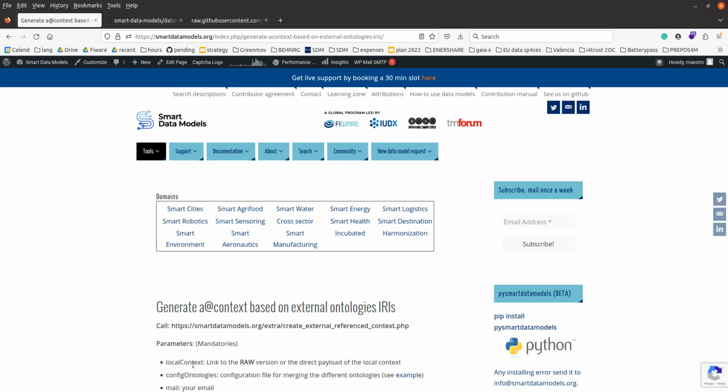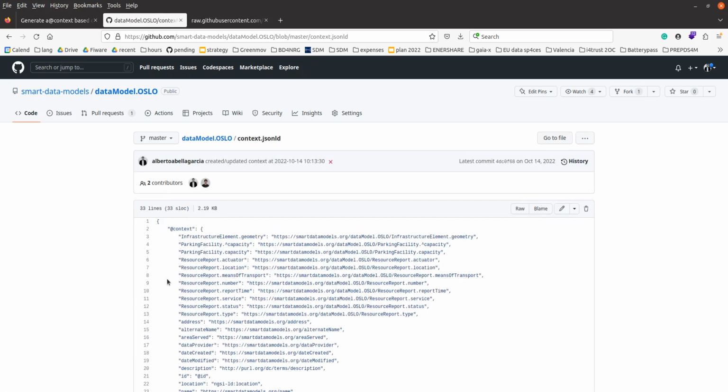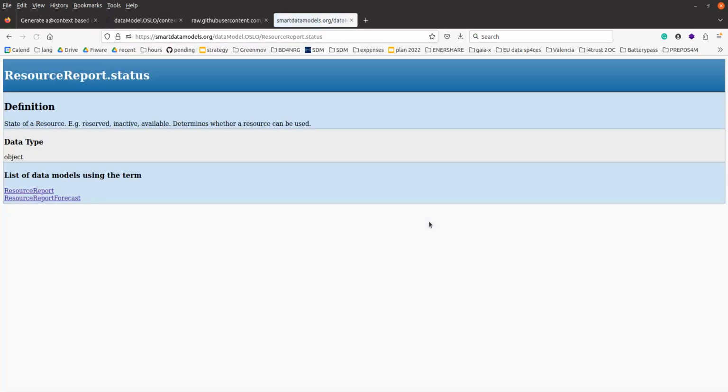A subject is a group of data models. And for example, we have this subject Oslo, which is a derivative of the Oslo ontology. So as every other subject, there is an automatic context, JSON-LD. We have all the terms and then in long arrays coming from smart data models. These are generated automatically. These are populated as well with some basic information.